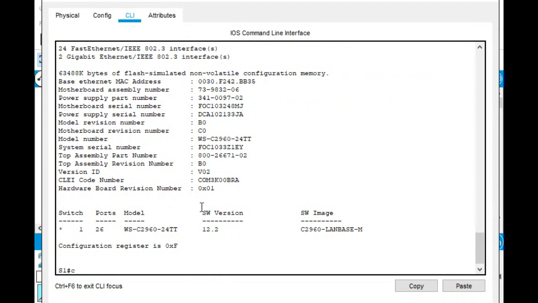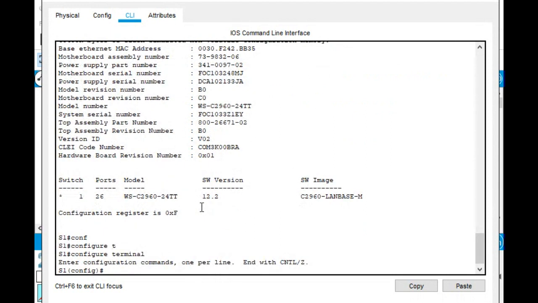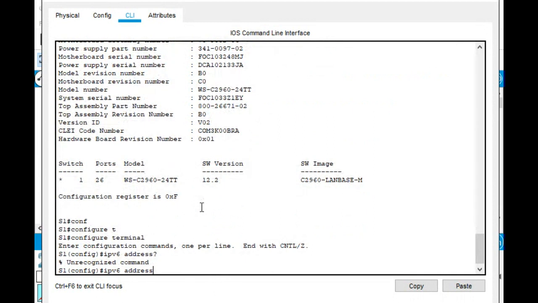But let's see, can I possibly apply an IP version 6 address? I want to do an IP version 6 network. So IP version 6 address. And he goes, what? No, I don't understand this IP version 6 stuff. I can't configure it. Oh no. So you can't apply an IP version 6 address to this poor little guy.